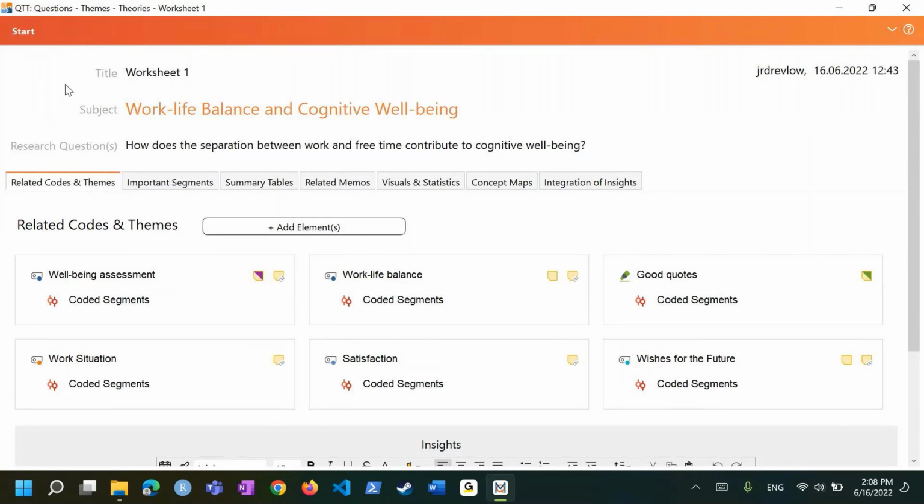Every QTT workspace is going to have the components: your title, your subject, and your research question. Title really is just used when you are exporting elements to your QTT worksheet. So it's good to have something meaningful here. If you have a whole bunch of generic names, it can be hard to work with multiple worksheets. So do try and pick something meaningful there.